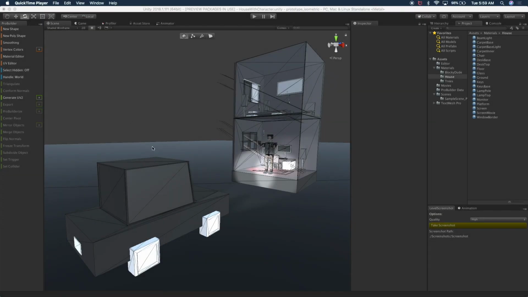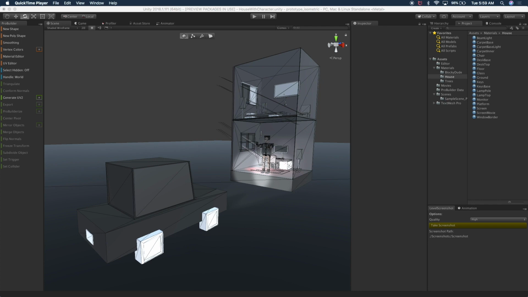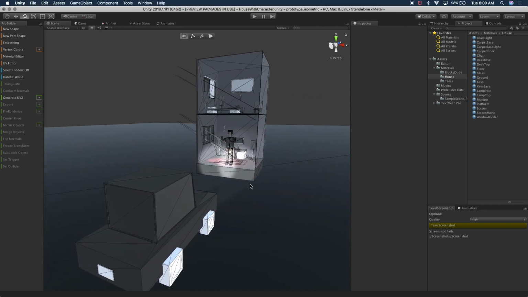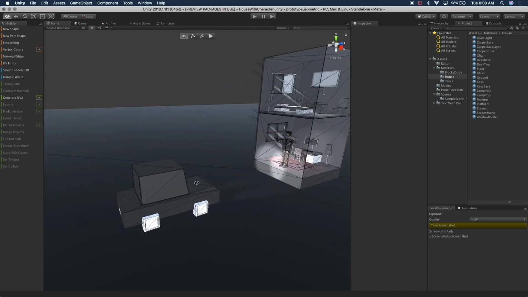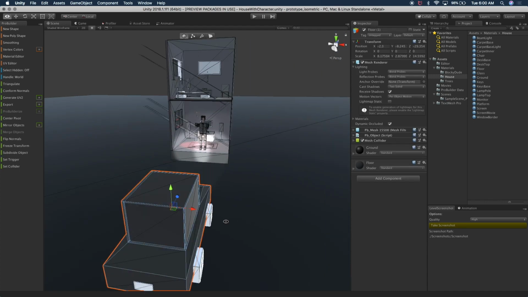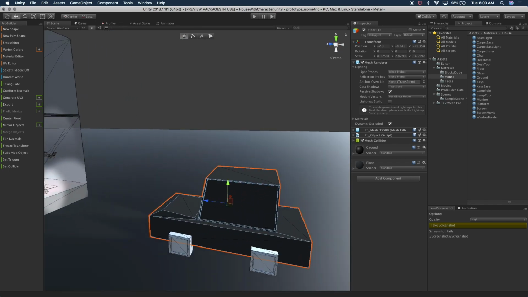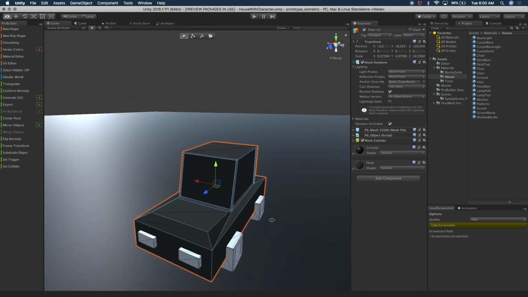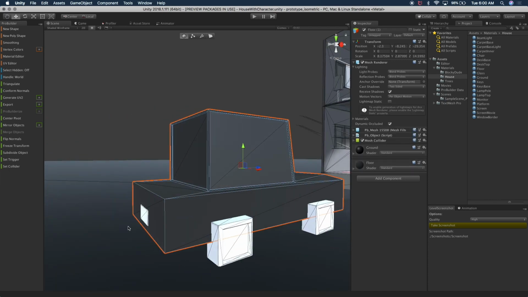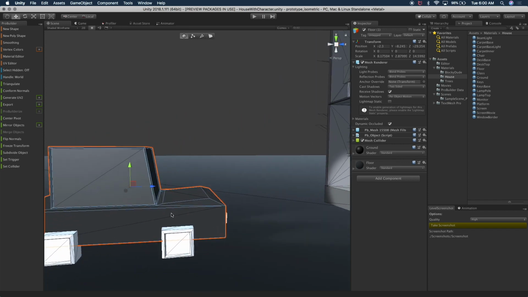Alright guys, so we're here in Unity and we're going to be continuing our modeling process of the low poly isometric world. And on the last episode we talked about modeling the car and continuing to add some more details. So we're going to start by adding a bumper on the front, adding another bumper on the back, and then some of the side mirrors.